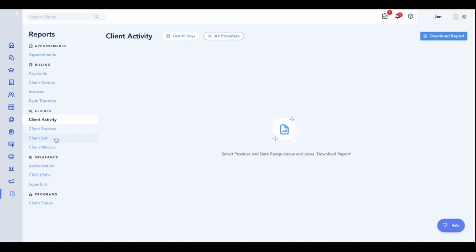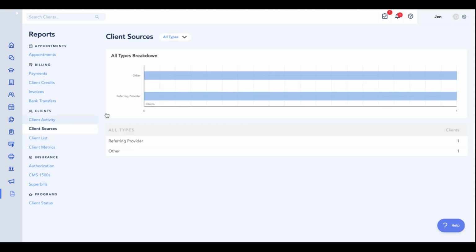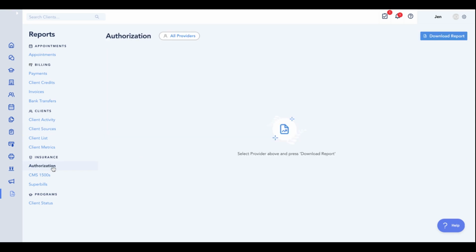We can pull something as straightforward as a client list, which will come with tons of different fields from their profile and information, data points on those clients, to client activity or client metrics. There's a client sources report here actually as well that has a nice little dashboard just to show you, if you are using the client sources functionality, where your clients are coming from. Some insurance reporting as well, data on authorization, CMS 1500 forms, and of course, super bills.